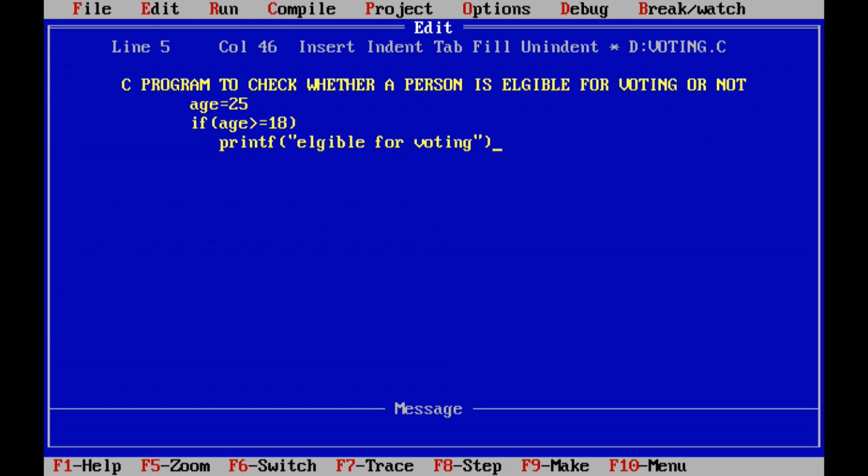Suppose this condition is false, then go to the else block. In the else block, we have to write printf not eligible for voting. This program can be implemented with if-else statement. If the condition is true, then the statement within the if block is executed. If the condition is false, the statement within the else block is executed.